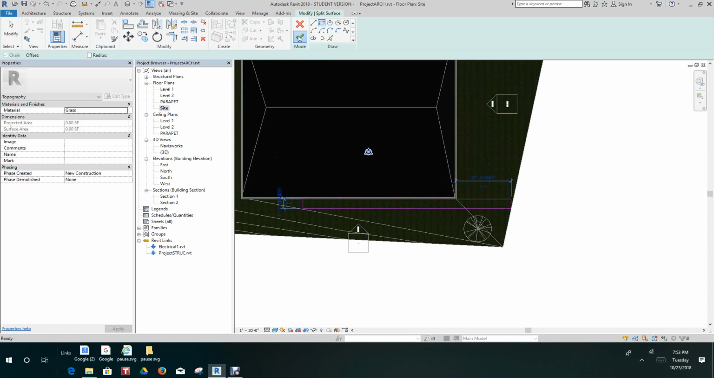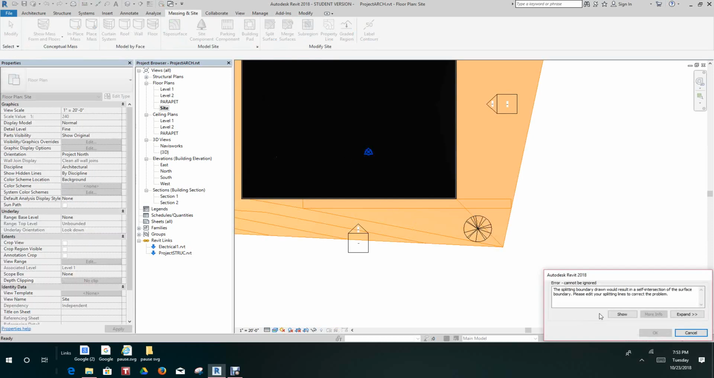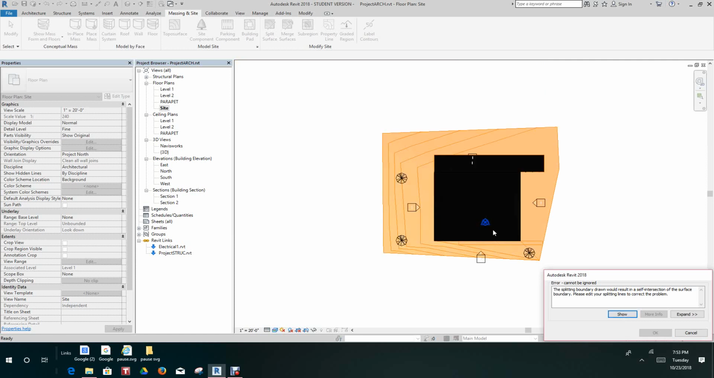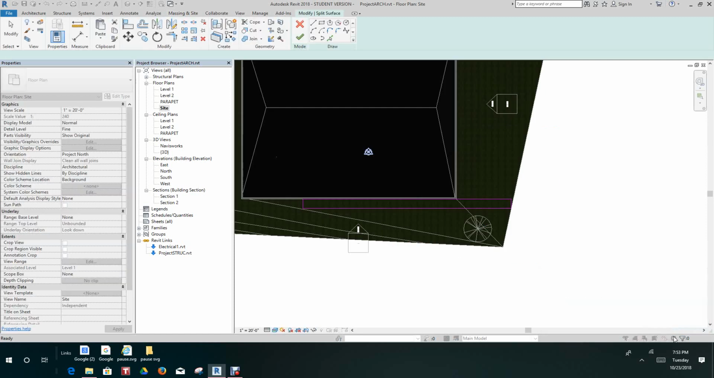So here, what we want to do is split surface. This is a surface we want to split, and we want to do a sidewalk. I guess it'll come from here, and go down to, say, here. Okay, and uh-oh, what happened? Let's cancel that and see what we need to fix.